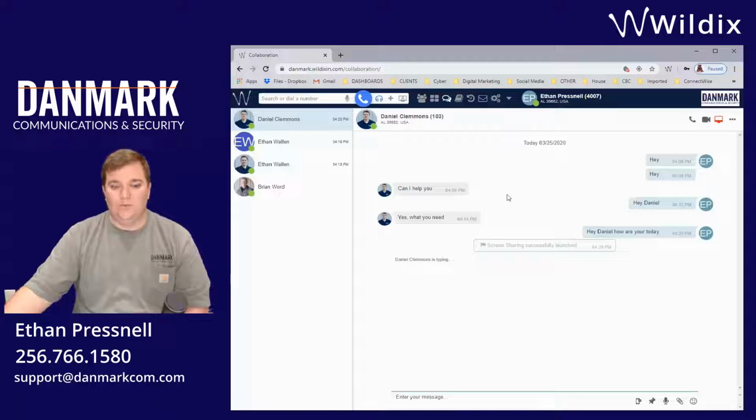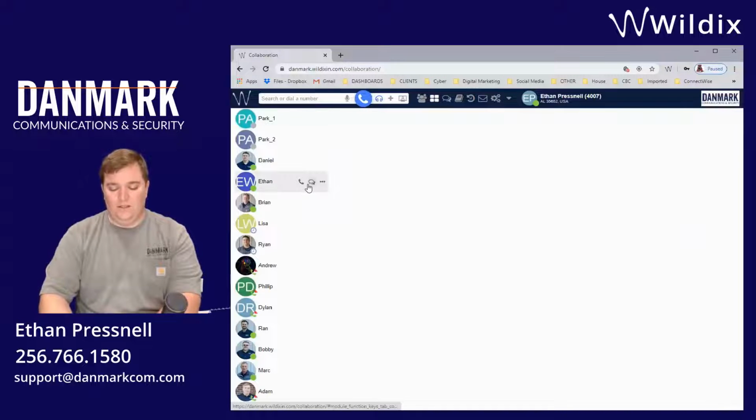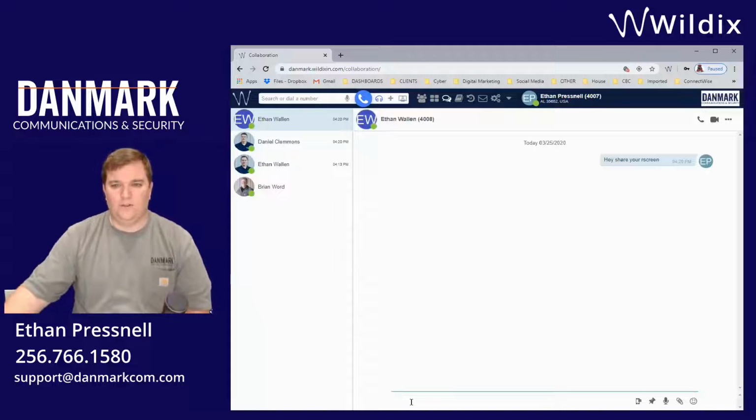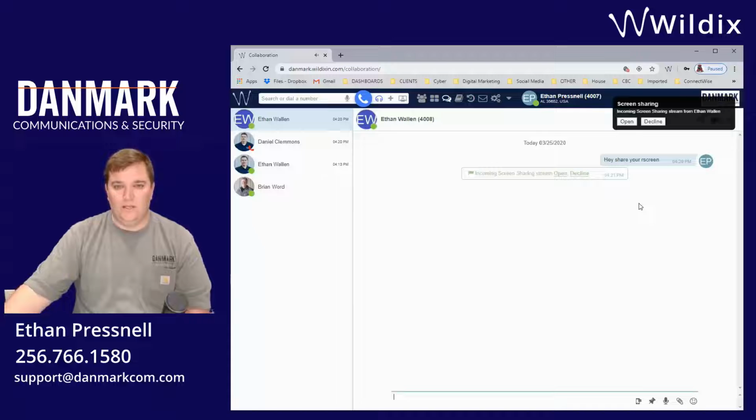So as an example, what we'll do is I'll send a message to Ethan Wallen and say, hey, share your screen. The three dots went away, so now I know he actually saw the message. Now he has sent me an invite, and I can see incoming screen share.